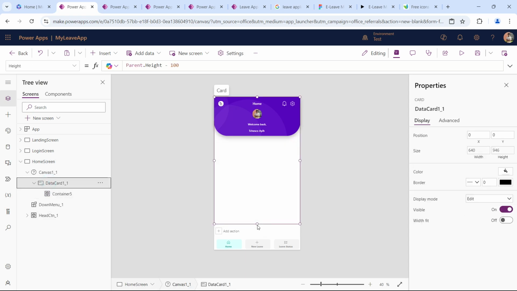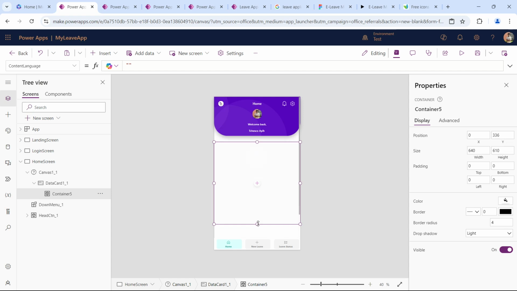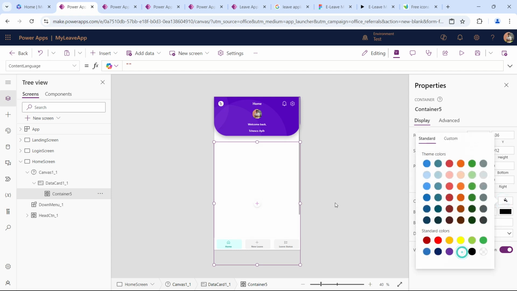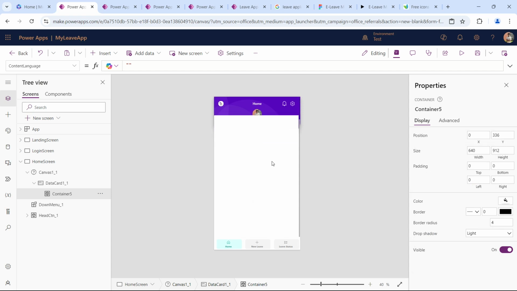I expand my data card, the canvas data card a bit, so that I can also expand the container to fit in. Now let me put a white background on the container so that when you scroll, you can see it. Yeah, it is doing the thing. Now what you need is the radius at this side. So put on the radius. How much? Let me put it at 50.